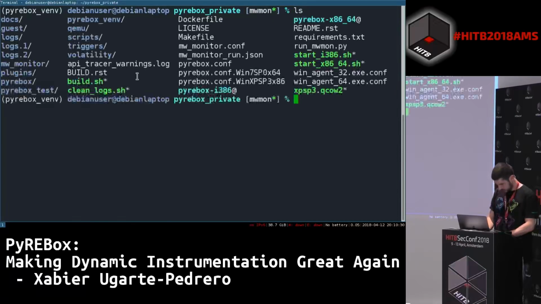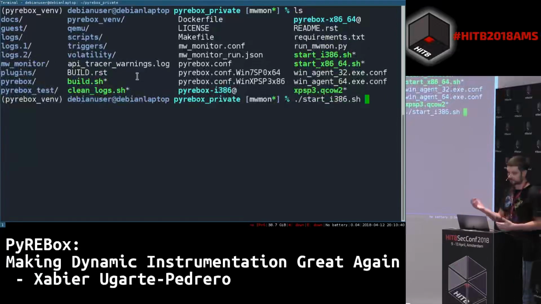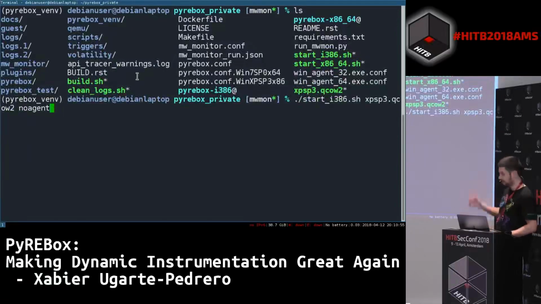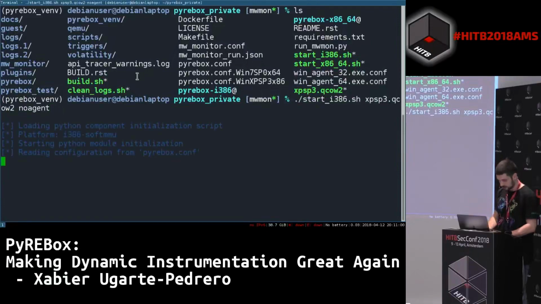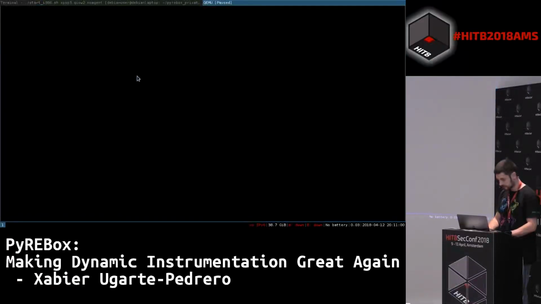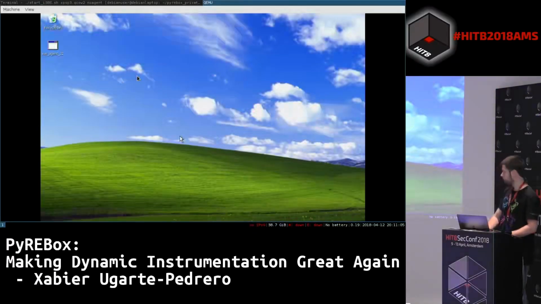Okay, so here I have a PyREBox already compiled, and as I said, there are some scripts that I provide in order to start the QEMU session. This script just starts QEMU with certain parameters like the amount of RAM and stuff like that. It's also in the GitHub repository. We specify the image we want to boot and the snapshot we want to load. So we can load a snapshot, which I named no agent because it doesn't have the agent. It starts a new screen for our VM, which is an XP VM, and there we have it.